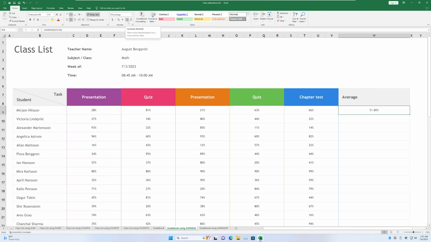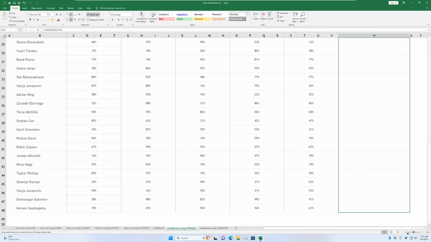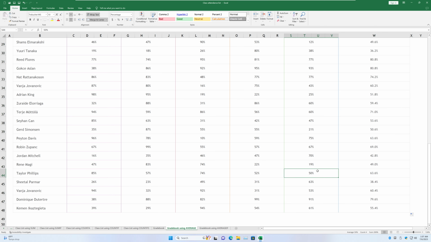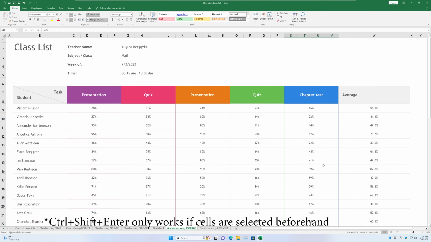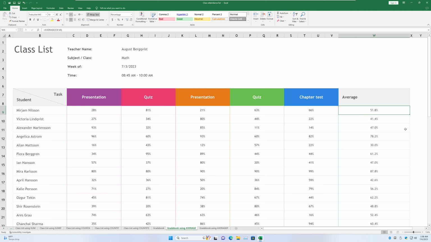So if you can see, if I press this, it adds a decimal place to the end, and if I press this, it removes a decimal place, or it rounds up a decimal. If I press this now, it will round up to 52% because in 51.8, the 0.8 rounds into a 1, and that goes to 52. So if we drag it down, you can also drag it down by simply doing Control Shift and using Enter, but I'm not going to. I'm just used to dragging it down manually by mouse. So here we have all the averages for all the students.